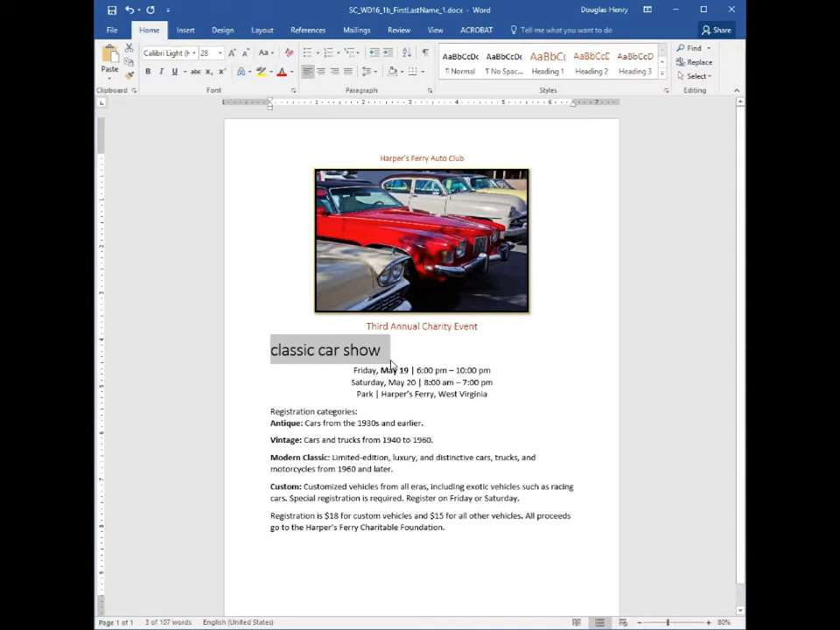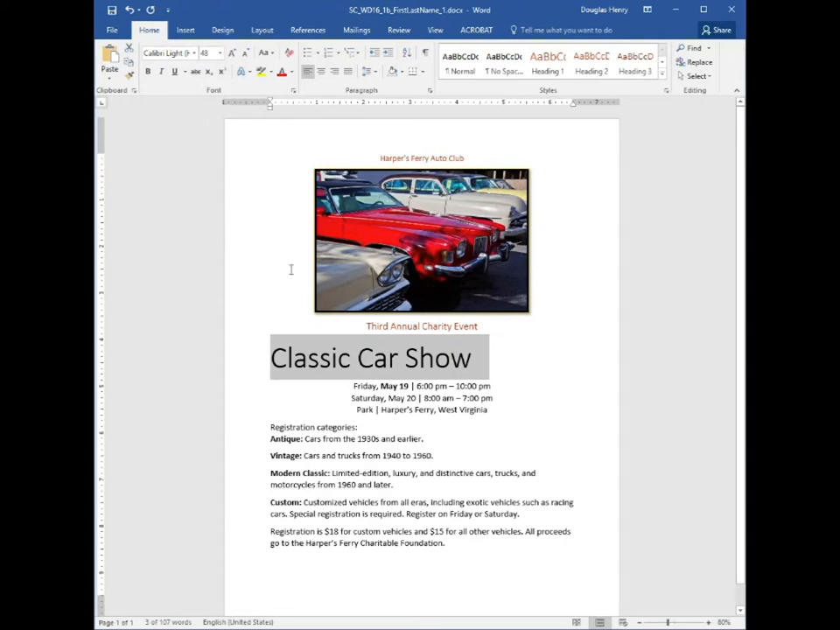Now I capitalize each word in this item, and if I go up here to the ribbon, you'll see Change Case. Click that and capitalize each word. Change the font size to 48. So I'll go up to the Home tab, change the font size to 48. And finally, we want to center it. So I'm going to highlight this and click the Center button.